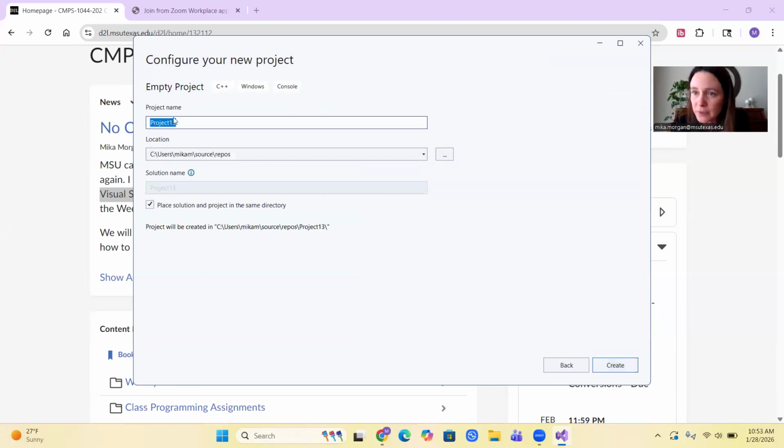It does not matter what you name it. Name it something that you know. I do want to check this to have the solution and the project in the same directory.